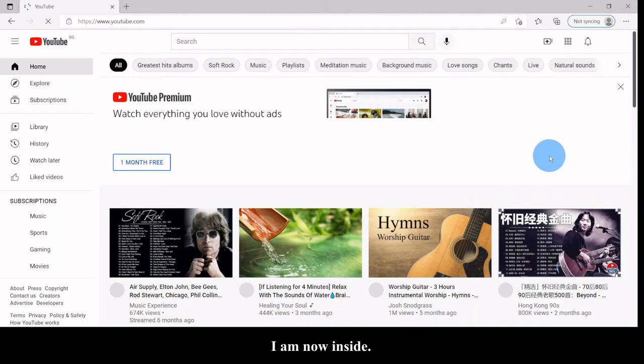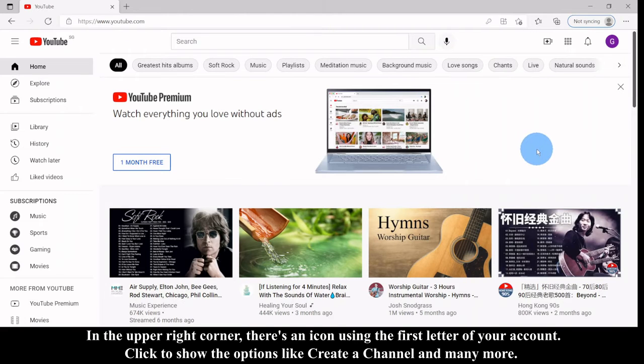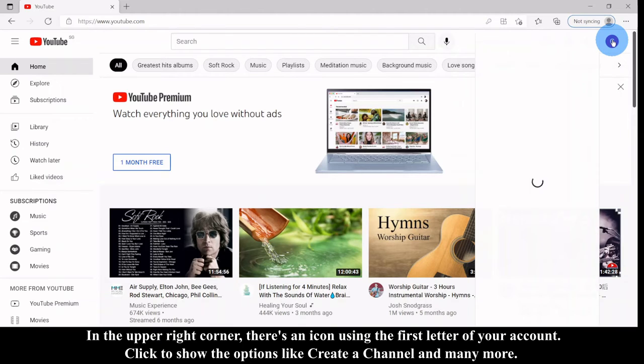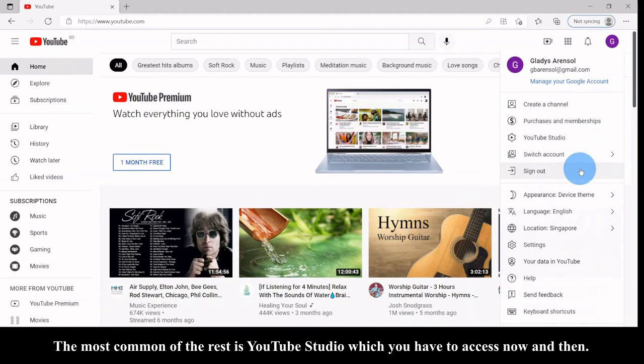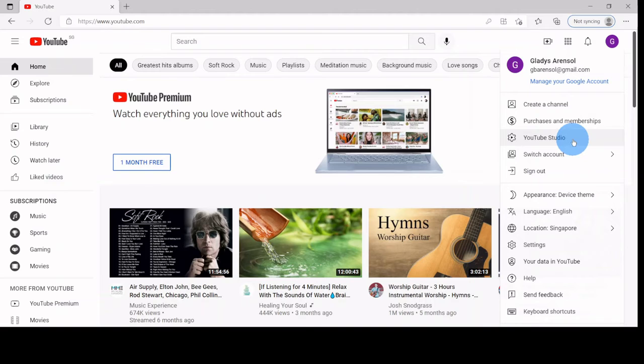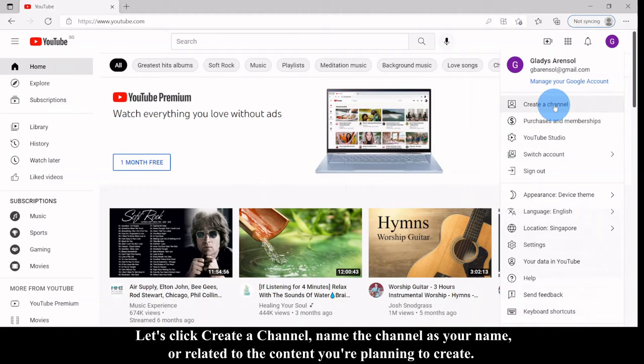I am now inside. In the upper right corner, there's an icon using the first letter of your account. Click to show the options like Create a Channel and many more. The most common of the rest is YouTube Studio, which you have to access now and then. Let's click Create a Channel.